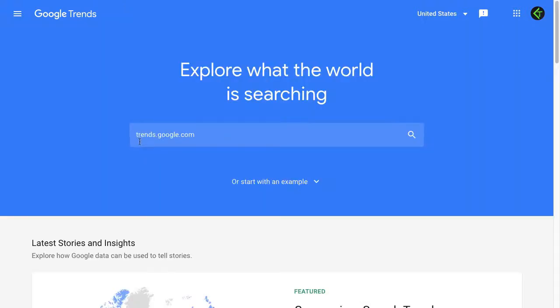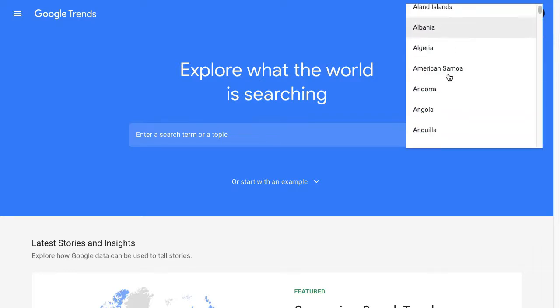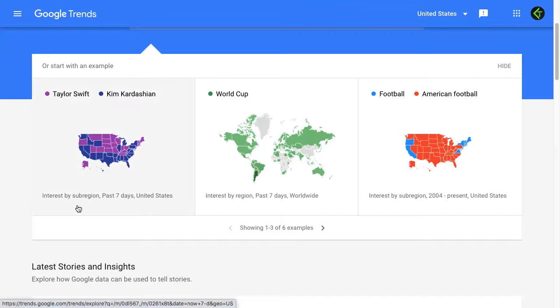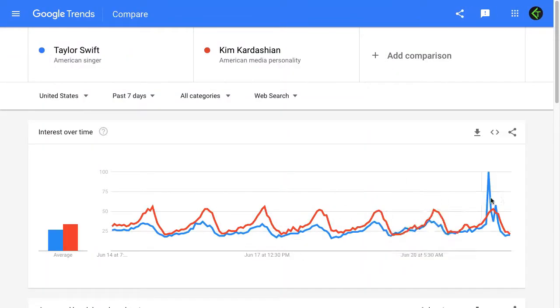So just type in trends.google.com and you'll land on this page. Here we have to enter a term or a topic and it starts searching for you. There's also an option to change it to country-wise and you can explore it accordingly. Then there are some examples given here of how you can categorize your search. So you can search it by sub-region here for the past 7 days, and that too in the United States. There you can see the graph as shown for these two searches that have been done.